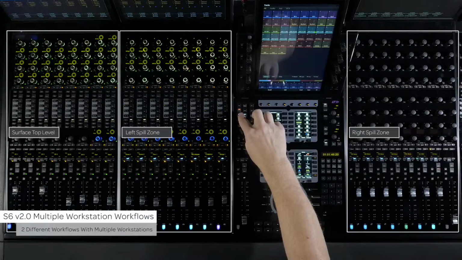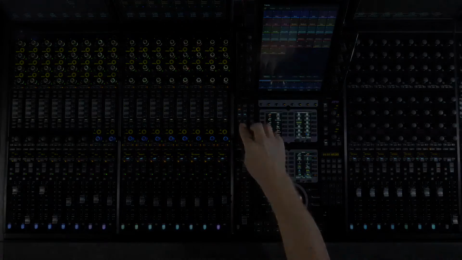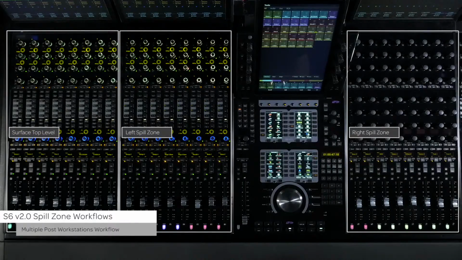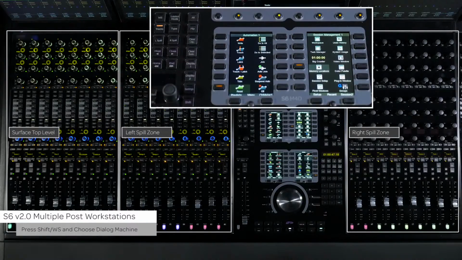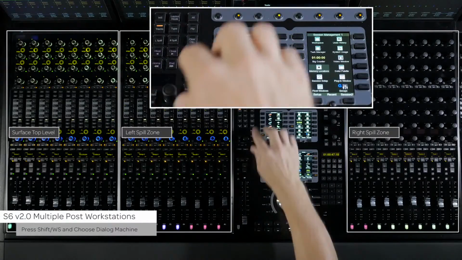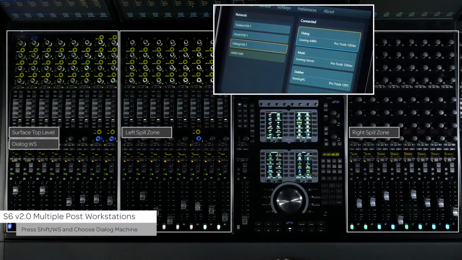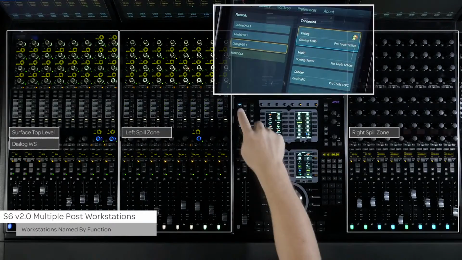We're going to look at 2 different ways to use this workflow. The first way will be to show source tracks from two different workstations as well as a record system, known as a dubber. To do this, we first want to choose the workstation to target to the top level of the surface. This is done by pressing Shift and the WS switch on the master module, and then choosing a connected workstation from the master module's touchscreen. We are going to choose a dialog machine. You can see that we have the workstations named by what their function is.